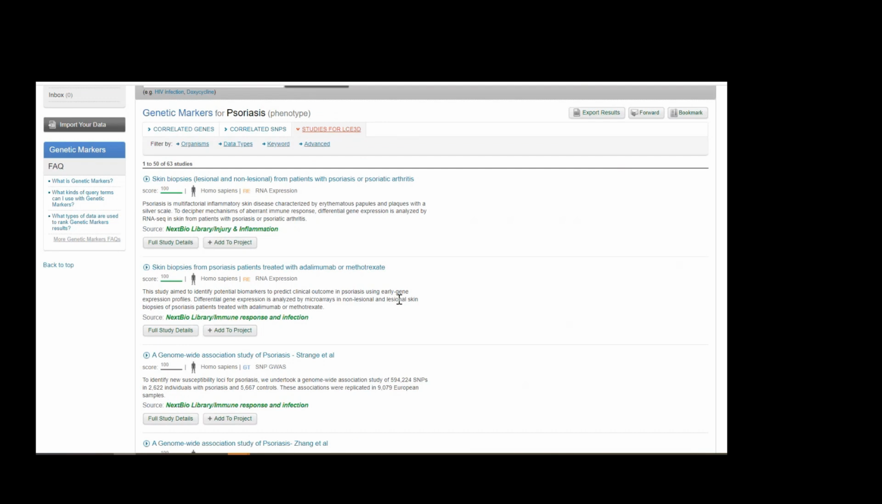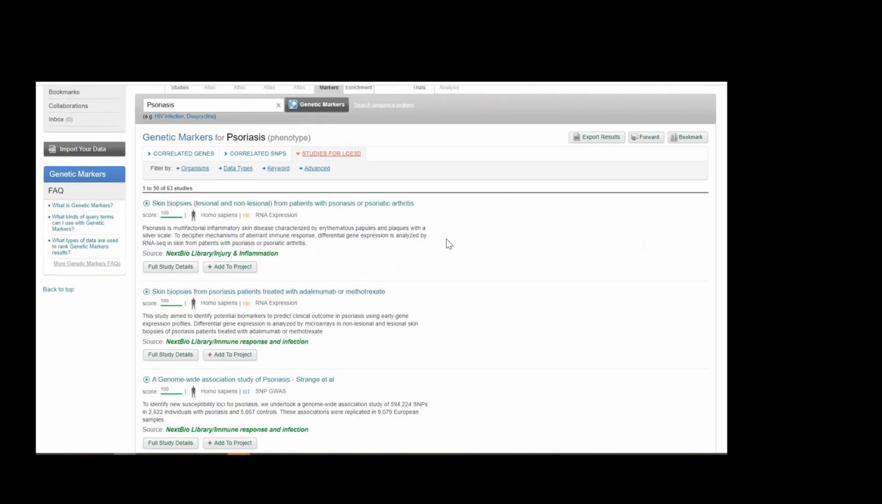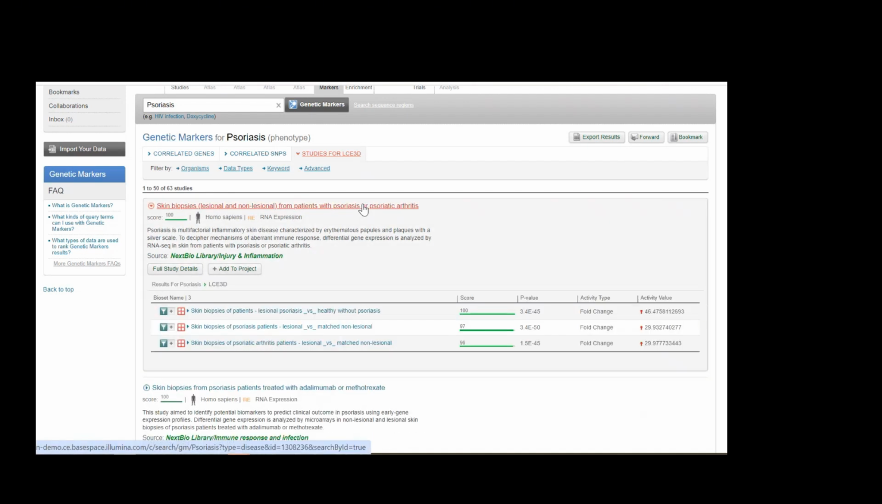We can see 3 levels of information for the correlated and scored results. Level 1 is the study name. It's easy to understand what was investigated. Level 2 shows experimental bioset names and statistics for LCE3D significance in the comparisons. We see 3 experiments where LCE3D RNA is significantly upregulated. The 3 biosets have disease versus normal sample type comparisons.